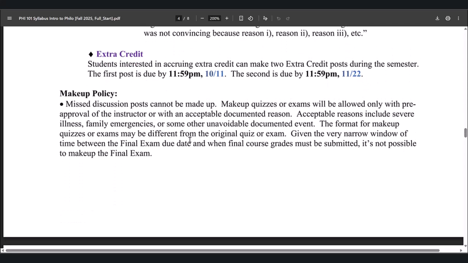Makeup policy: if you do miss the discussion, send me an email. We'll go from there. Quizzes and exams can be made up, or at least the midterm can be, and the quizzes. But the final exam, there's just not enough time at the end of the semester. When the class finishes and the final exam's turned in, I have to update grades across multiple classes. That takes time, and there's really just not enough time to make up the final.